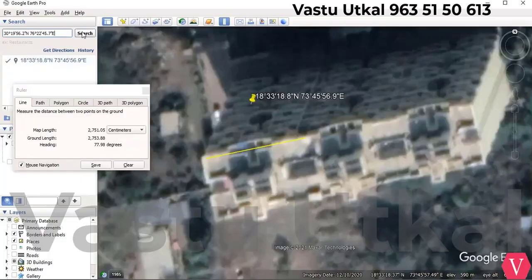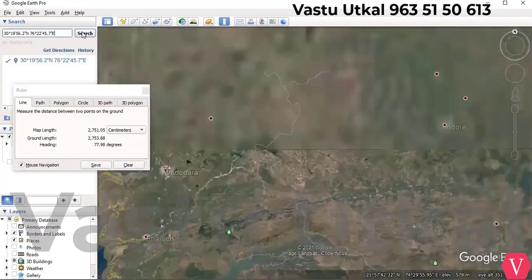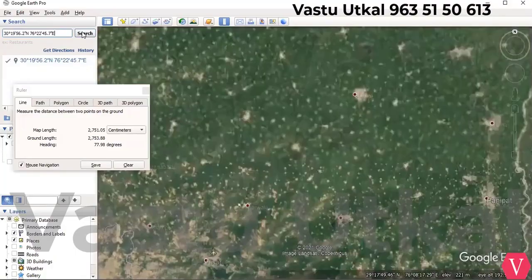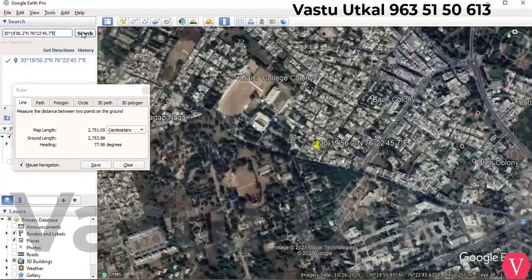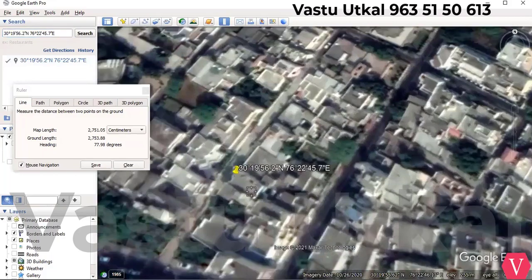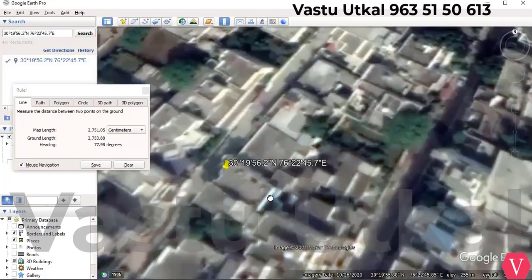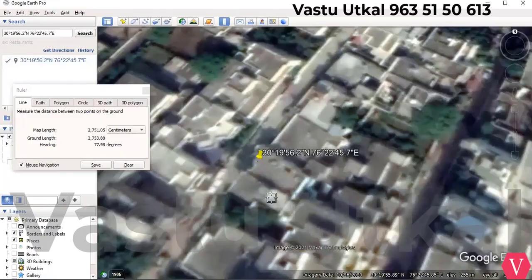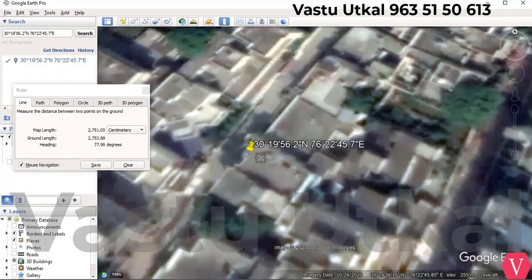Let me enter the locations and go for the search. So as you can see, we have reached the client's location. Now this is a bit different from what we have studied earlier in the previous example. The previous example was a representation of an apartment or of a high-rise building. This one is a location for an independent house. So how to check out the degrees for an independent house? The procedure still remains the same. As you can see, this is the house. The yellow color pin represents the house.